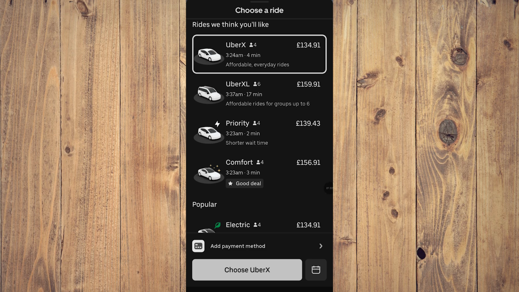Same process of how to book an Uber, just like anywhere else in the world. After that, of course, you need to have a payment method. You'll be good to go.